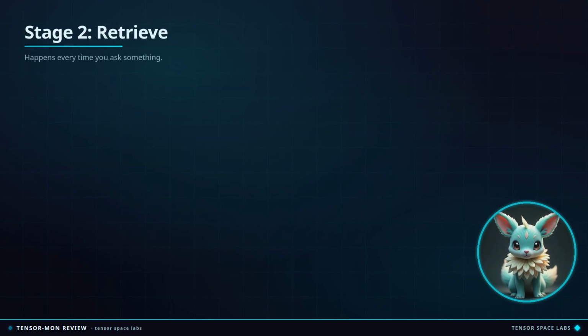Stage 2. Retrieve. When you ask a question, the system first turns your question into a fingerprint, using the same method it used on the chunks. Then it finds the chunks whose fingerprints are closest to your question. Those are the most relevant pieces.